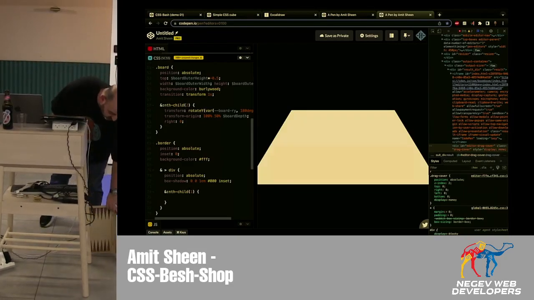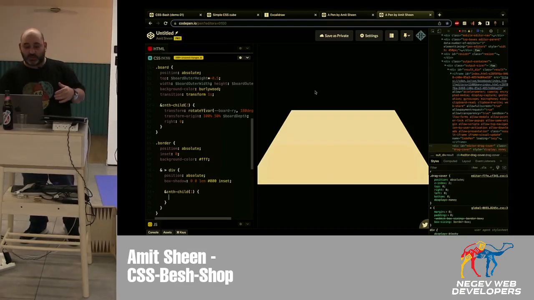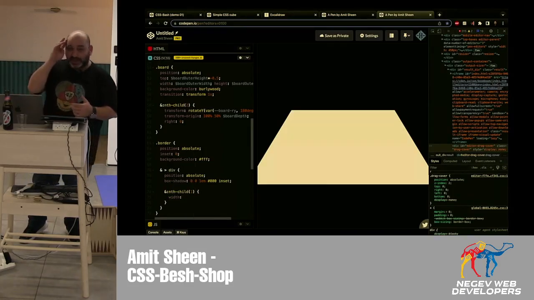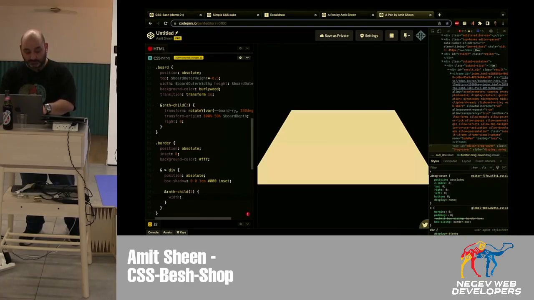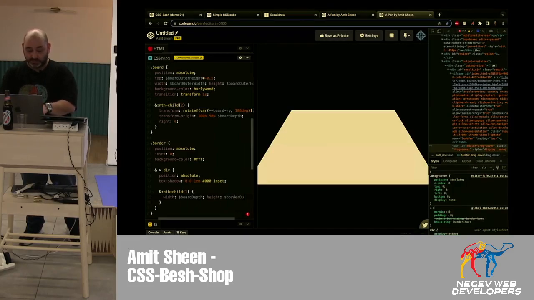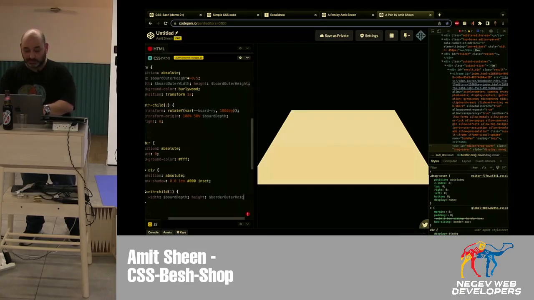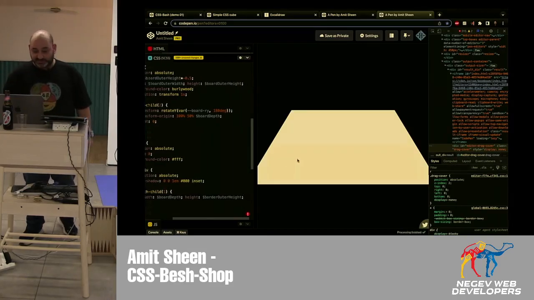So first of all, what is the size of this outer side, the one that comes here in this side? What is the size? Obviously, it's going to be the height of the board. Let's start. I always like to start with the width, and the width obviously is the board depth. And the height is the border outer height. Okay, so we can actually maybe see it now.